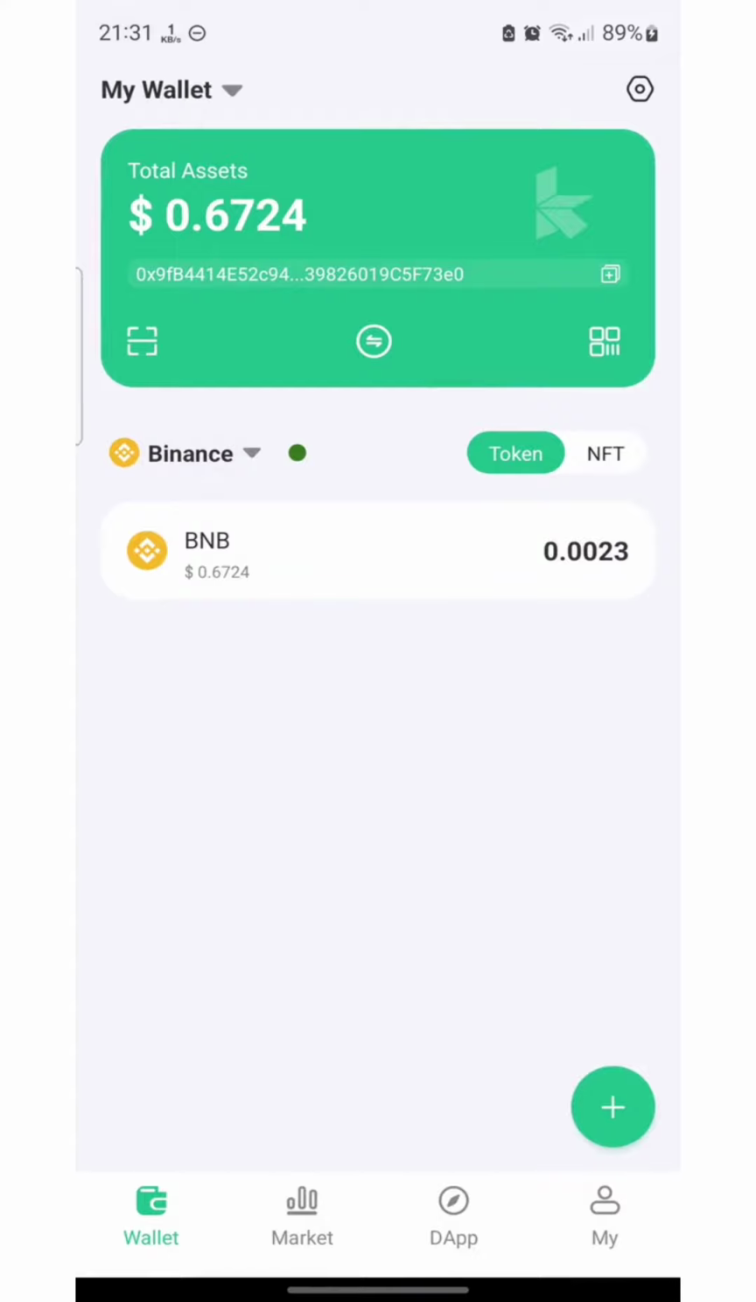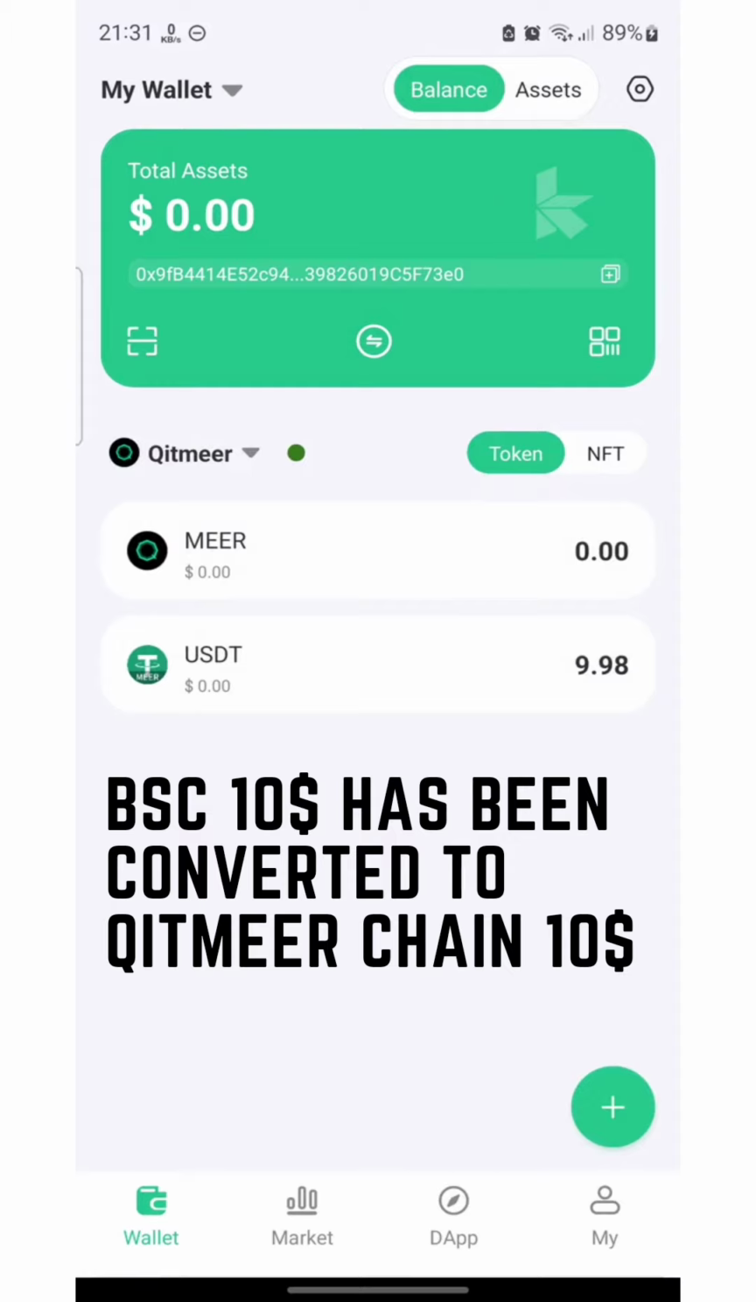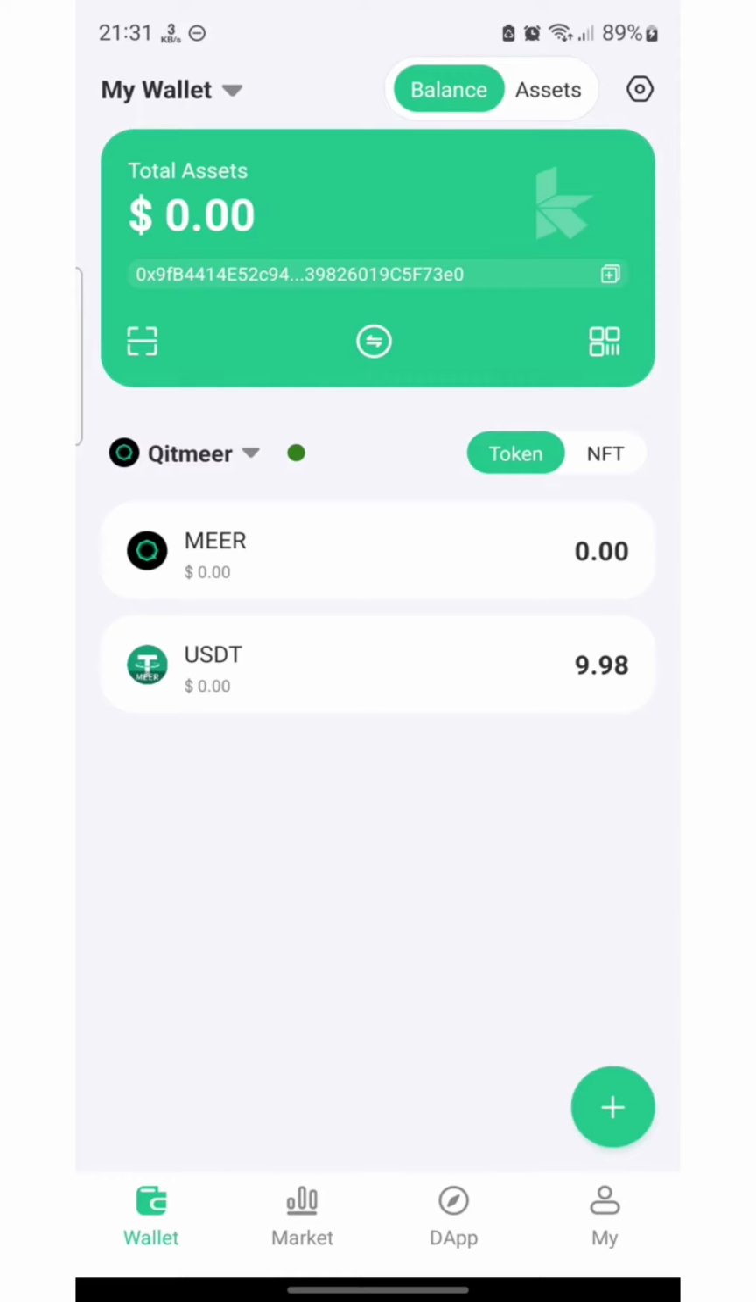After confirmation, go to the network bar, then open the Qitmeer mainnet. Then you can see the balance of $9.98, which we just converted from Binance USDT to Qitmeer USDT. Here is the window for the Qitmeer network, and here you can see the USDT, which is Qitmeer USDT. So this is the technique you can follow to cross chain your token from the BSC network to the Qitmeer network.